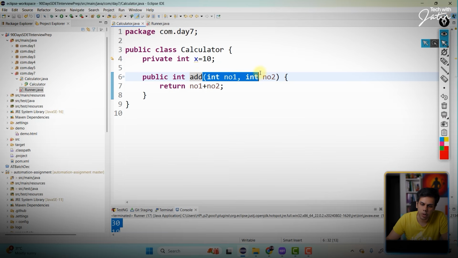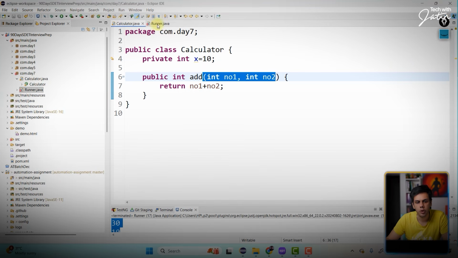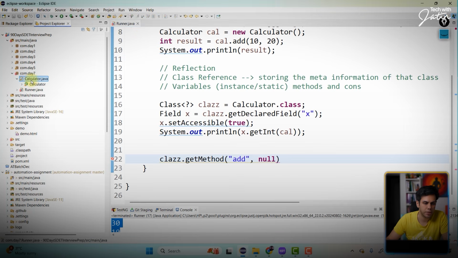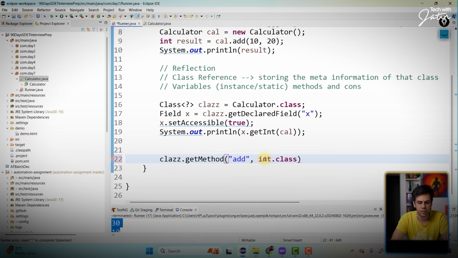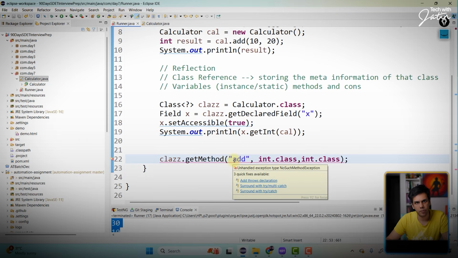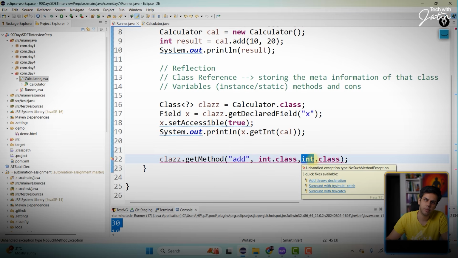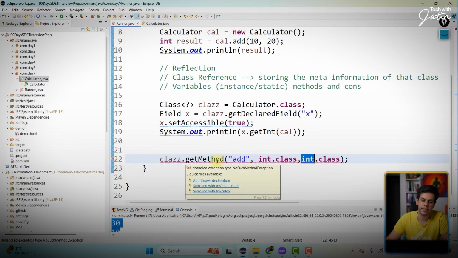Because your method is parameterized, you have parameters that your method is going to accept, so you are supposed to pass the parameter types. Over here, we are going to give 2 integer parameters because the add method has 2 integer parameters. I'm going to say int.class, that's the first one. Second, int.class. Meaning we're going to get this method called add from the reflection, and that add method is going to take 2 integer parameters. Clear?